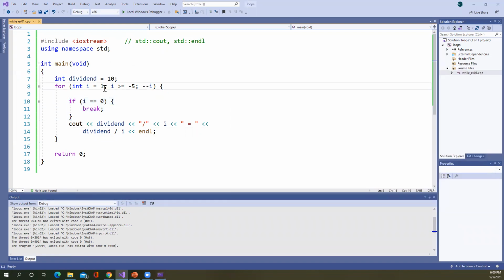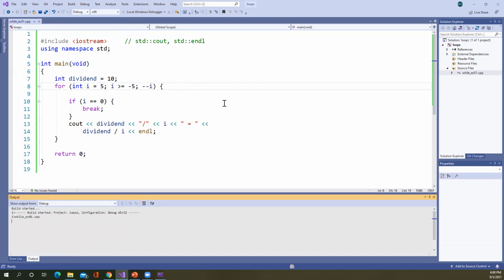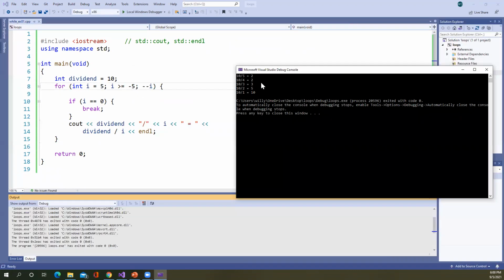So if I go back and set this equal to 5, like we did in the slide example, we can see that we're going to print out 10 divided by 5, 4, 3, 2, 1.